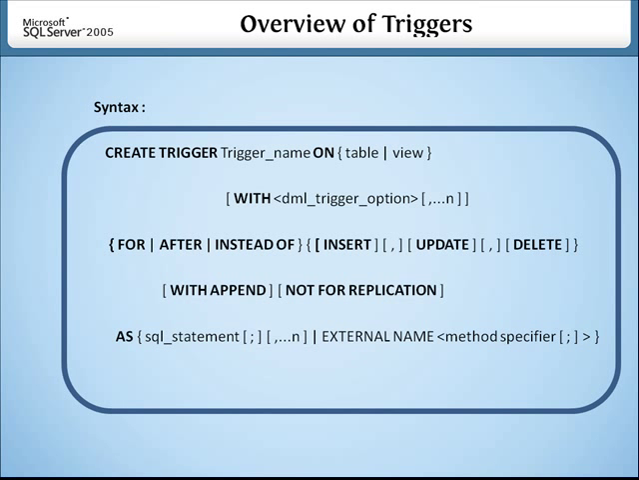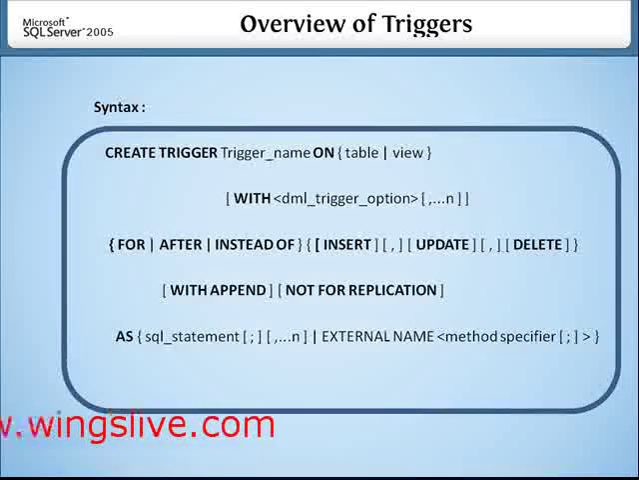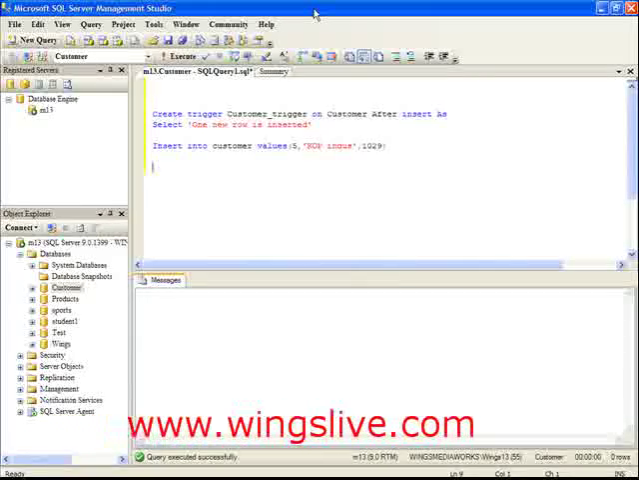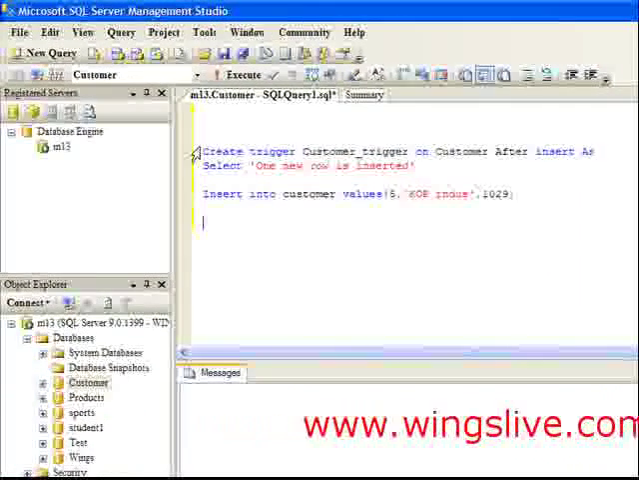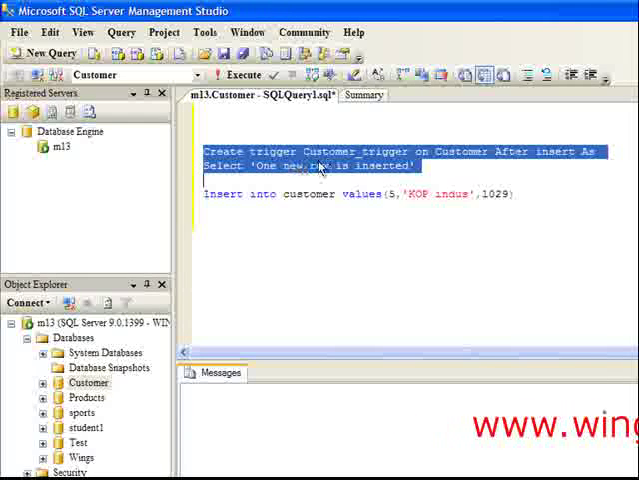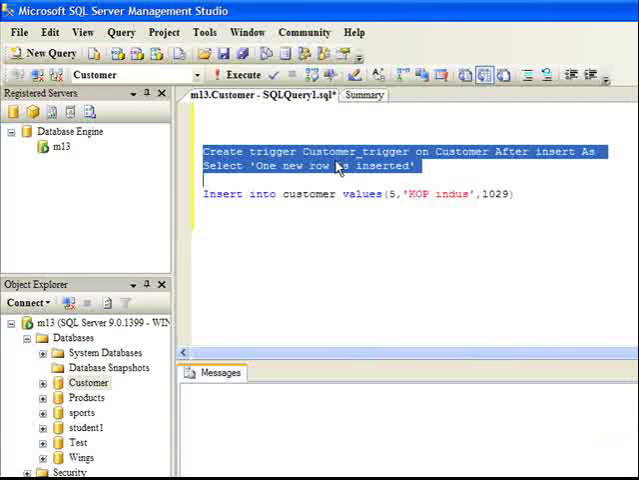Overview of triggers. They are created in much the same manner as a standard stored procedure with two additions. Let's see the creation of the after trigger.